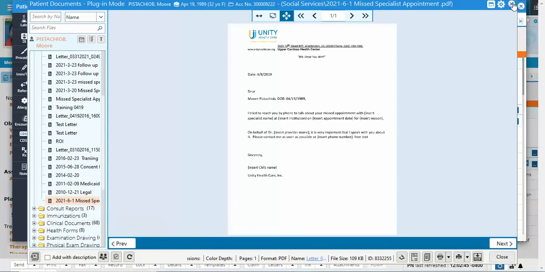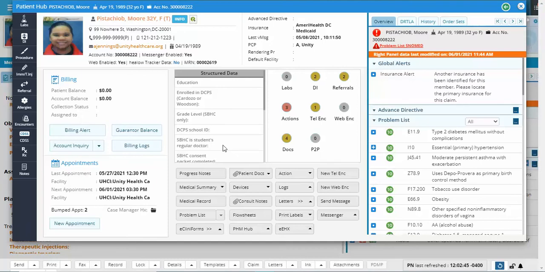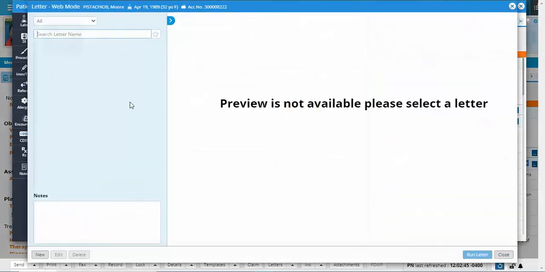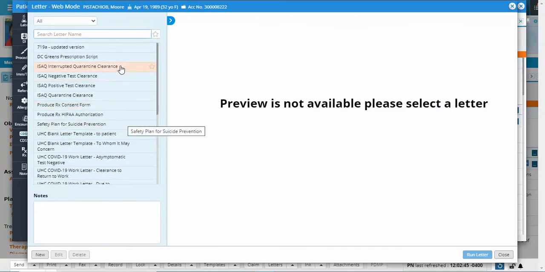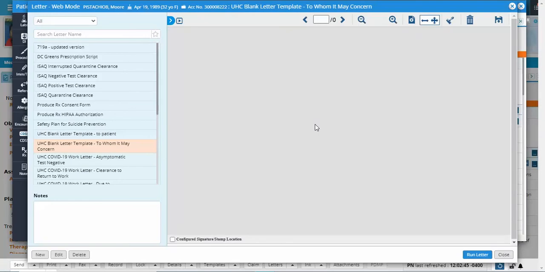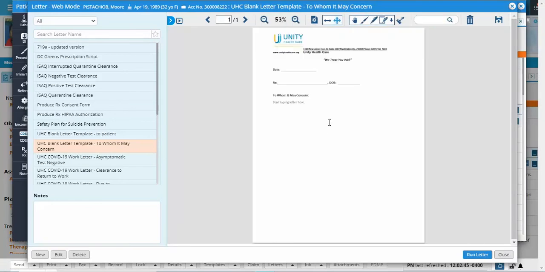We will begin to close this window out. And I'm going to show you what the letters in web mode looks like. If we click on the letters arrow and click on web mode, you'll see that there are limited letter templates in this letter web mode. The only difference is that if you click on a template, and if you want to make changes to this letter template, you will click on the words that say Run Letter.